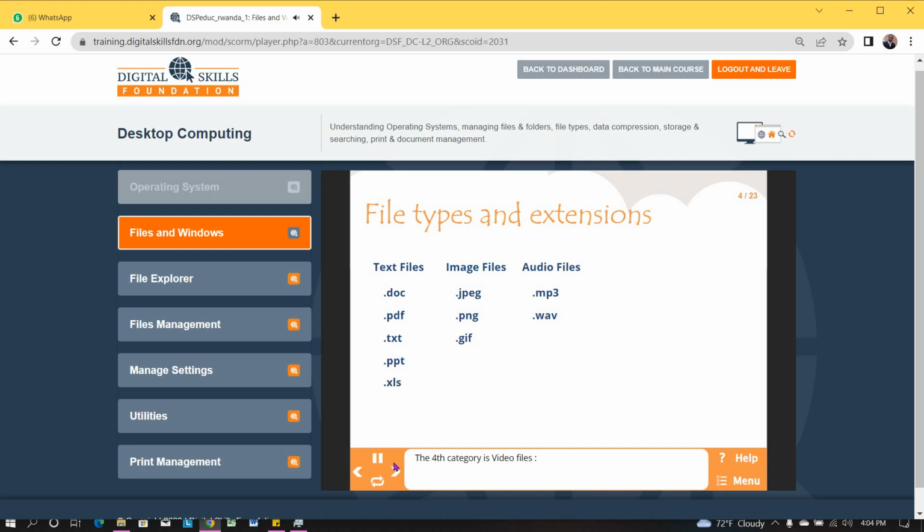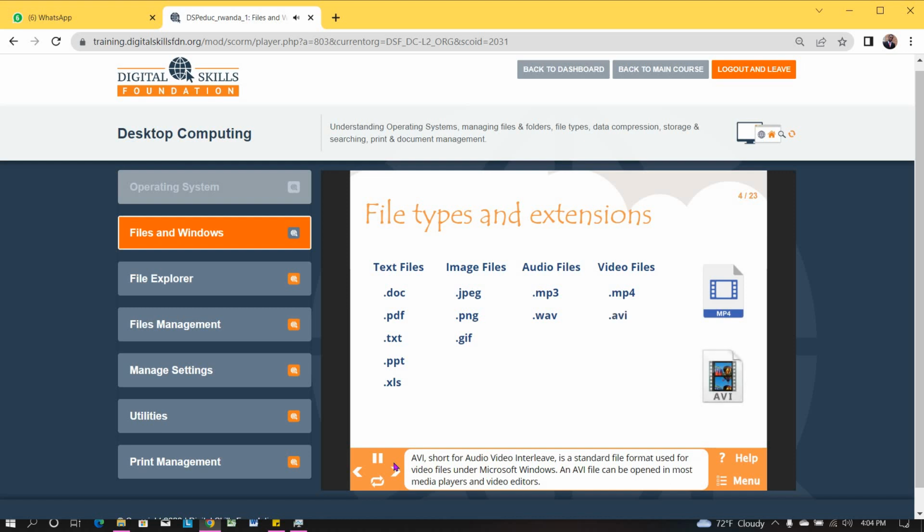The fourth category is video files. MP4 is a video file format which is commonly used for sharing video files over the Internet. Audiobooks and podcasts often use the MP4 format. AVI, short for Audio-Video Interleave, is a standard file format used for video files under Microsoft Windows. An AVI file can be opened in most media players and video editors.